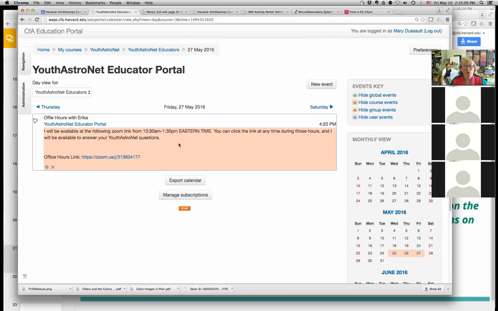The week after, we'll be having some wrap-up webinars where we show you some additional activities that are available to you as Youth Astronet educators. One of those activities is, here's egg cartons and there's little beans in them that represent photons. It's an activity called From Pixel to Picture, and it's an activity for kids to model what's happening with the detector of the telescope.